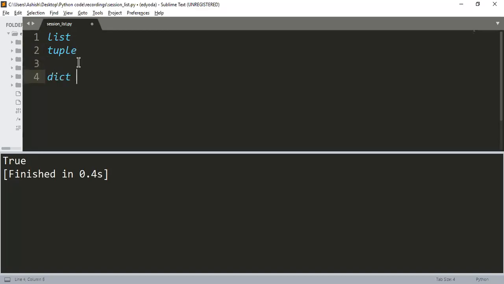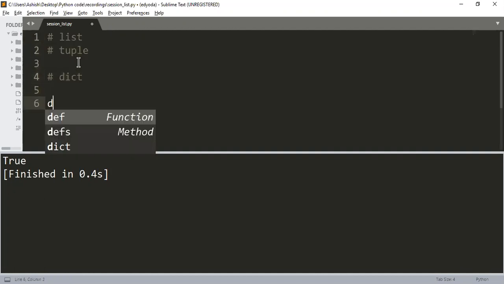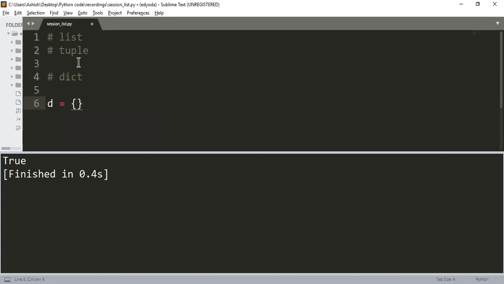So the next data type we'll start with is dictionary. We will be defining a dictionary in curly brackets. When I say dictionary, I will have something called a key and value pair. So I will have, let's say, key 1 and value 1, and let's say key 2 and value 2.